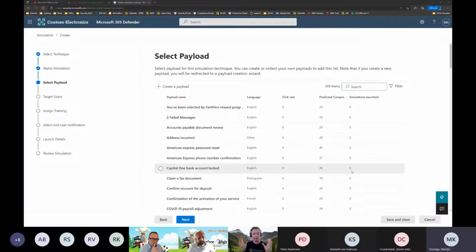And at some point, if your users are familiar with it, you might create your own payloads with company logos, no text errors, like really good emails. And then, of course, the compromise rate will probably be higher.